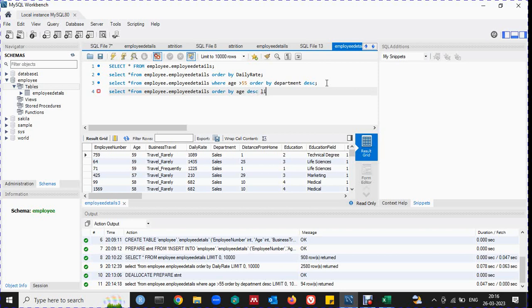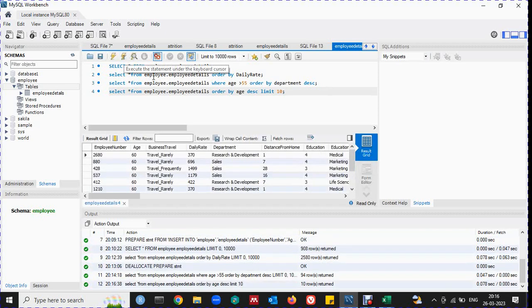Say LIMIT as a function. I want to see 10 values or 100 values, whatever. Just run the query. So here it shows the age in descending order, and it has only 10 records. No, it does not have all the records. I have limited it to 10 values. Using the LIMIT condition, you will be able to do that.